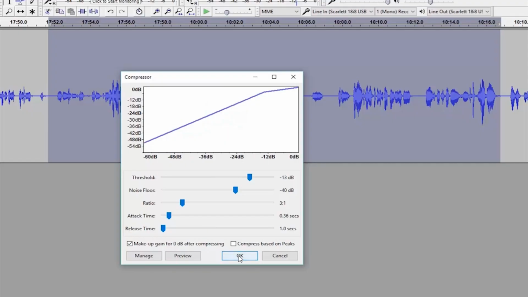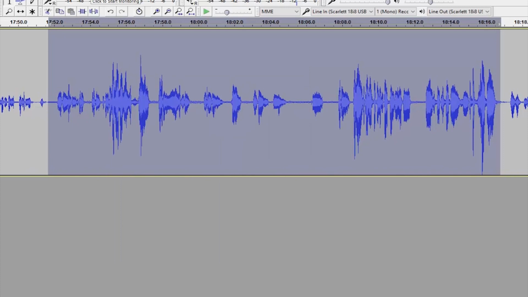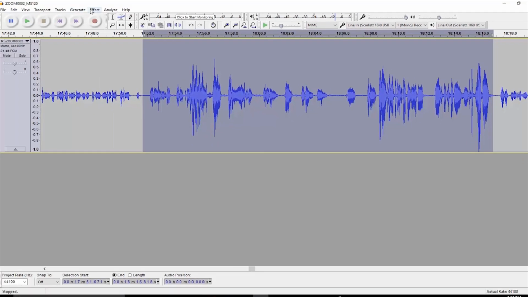So let's click OK. And you notice it increased the volume, which is kind of what we wanted to have happen. It did increase the volume of some of these quiet parts, but it also increased the volume of some of the loud parts. See how loud this one is? It's like peaking right here, which is not going to sound very good. It's going to be clipping. So that one didn't work.